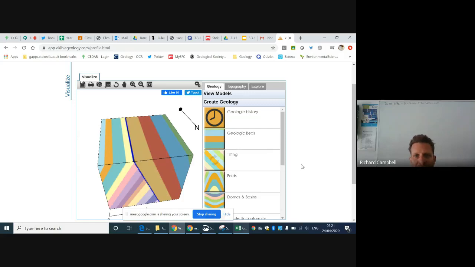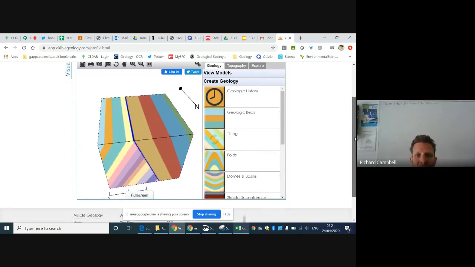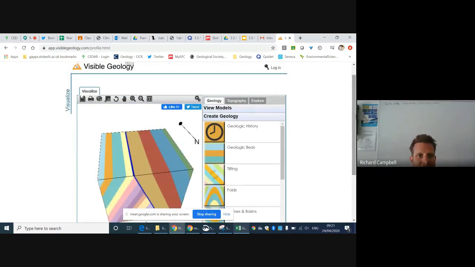What I want you to do is open up app.visiblegeology, just stick it into Google and it'll open up. And I want you to play around with that for 10 minutes. And then on Google Classroom, there is an assignment for you to submit your work.